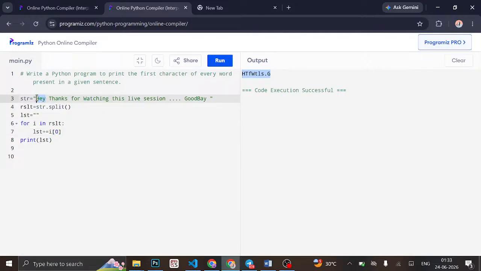The first word comes, hey, so it takes the first character, H. The loop runs a second time, so it takes thanks. The first character of thanks is T, so it prints T after the H that is already present. The third word starts with F, so it prints F after the existing HT. So now this code runs successfully.